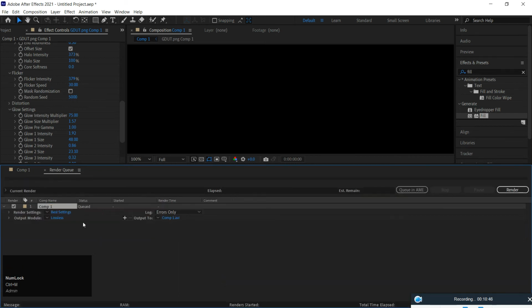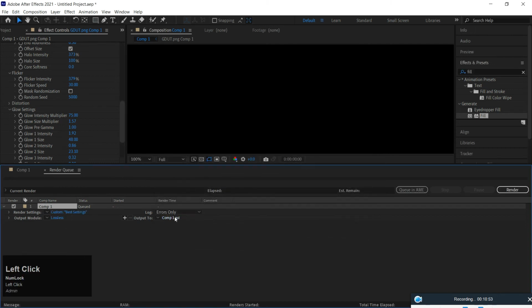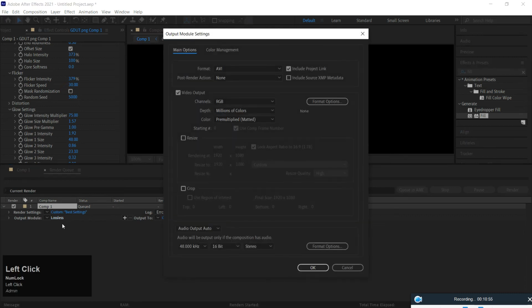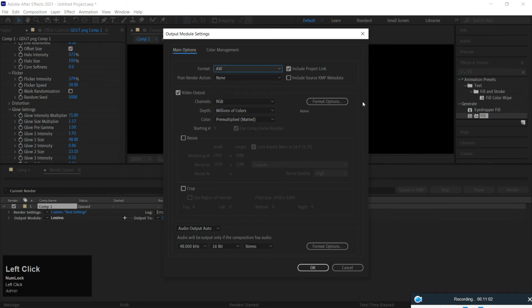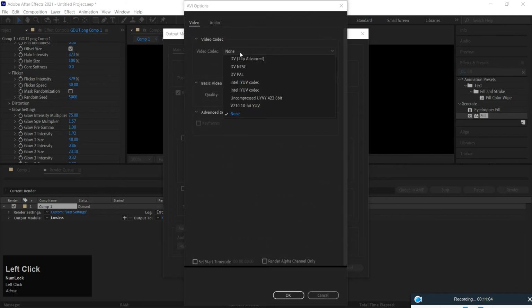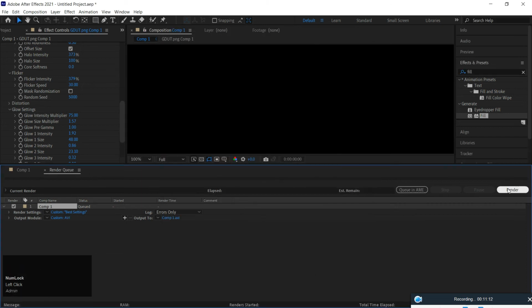Press Control M and go to the render settings. This is full, okay, 25, and output module. Here you can choose AVI or QuickTime. I will tell you how to do it in different other formats. There are format options available here. You can choose whichever you want. Now we will go with the default AVI. Press OK and render.